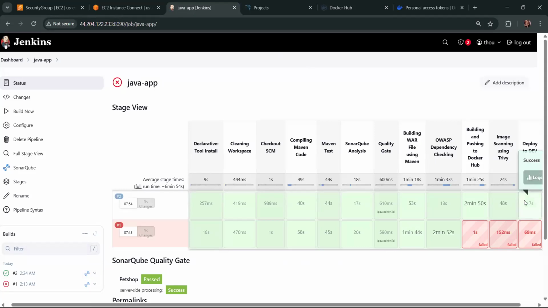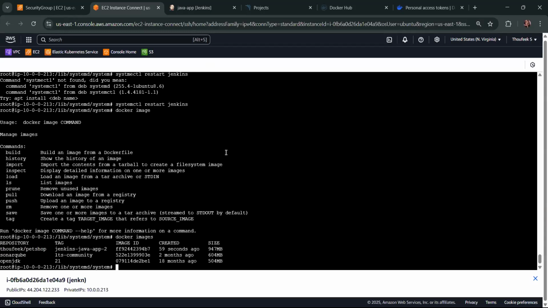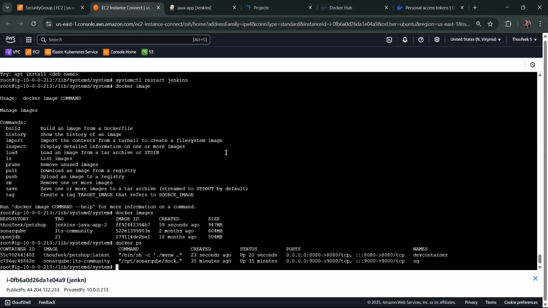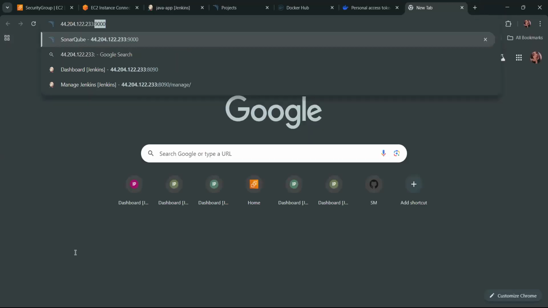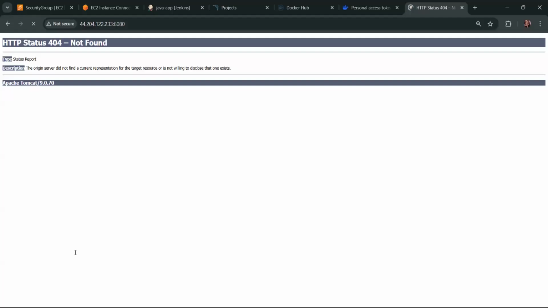See, with no error. It is also deployed to the development environment, which means we deployed the application using a Docker container. Docker ps. Yes, the application is accessible. We will access the application using the public IP and port number 8080. This will be the application.